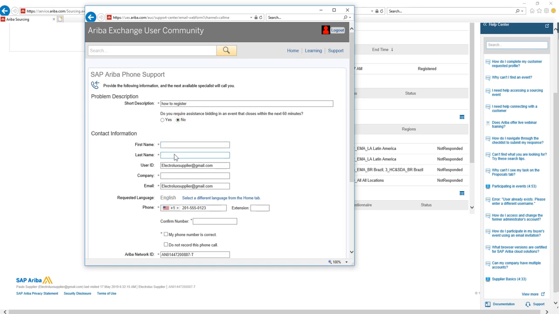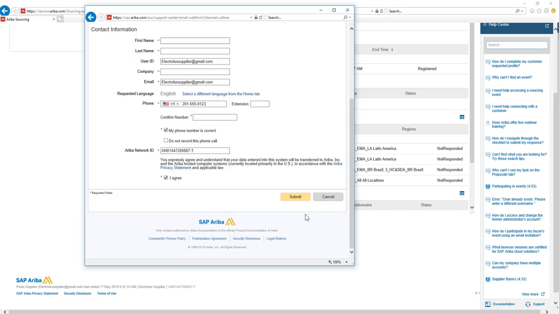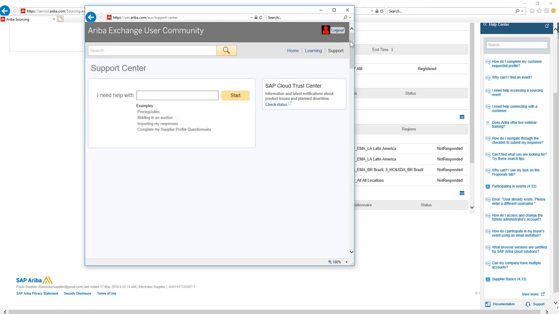Here you put your name, fill in the information, confirm your telephone number, and so on. I agree, and they will call you. They call you and try to support you through the process until you get registered. Really, you can do the registration very quickly if you use these tips.